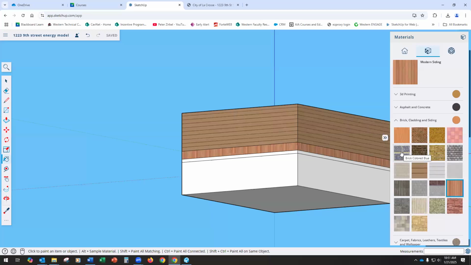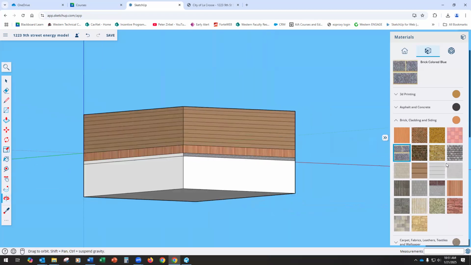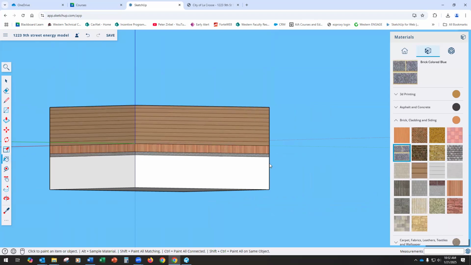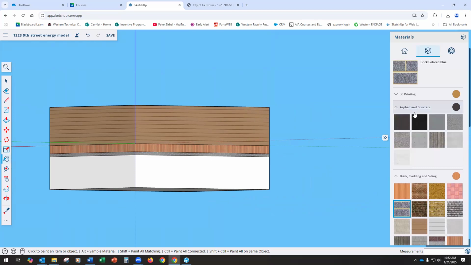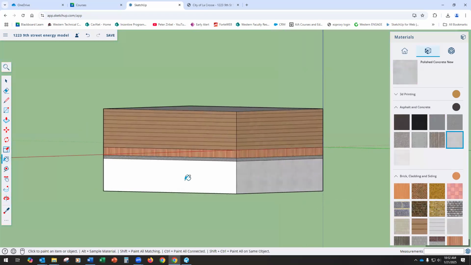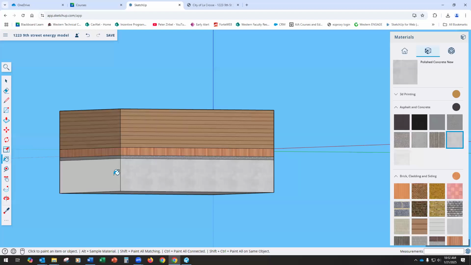So I'll pick up kind of a colored pretty brick, because you might actually have something aesthetically pleasing on your foundation wall above grade. And then for the stuff below grade, I'm going to pick just something that looks like concrete. So maybe I'll go into here and I'll pick concrete. Polished concrete new, that's good enough, because most foundations around here are concrete. So now we've kind of graphically showed us what these various layers are.